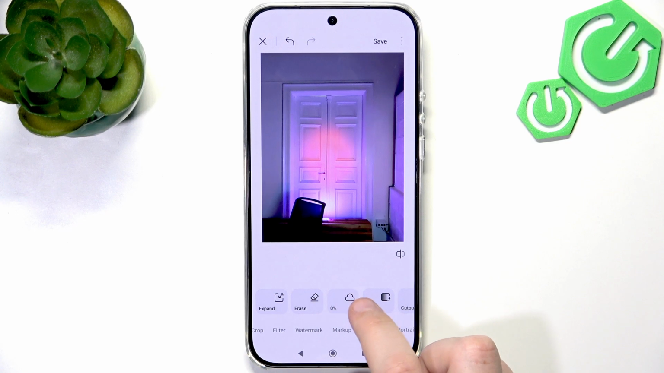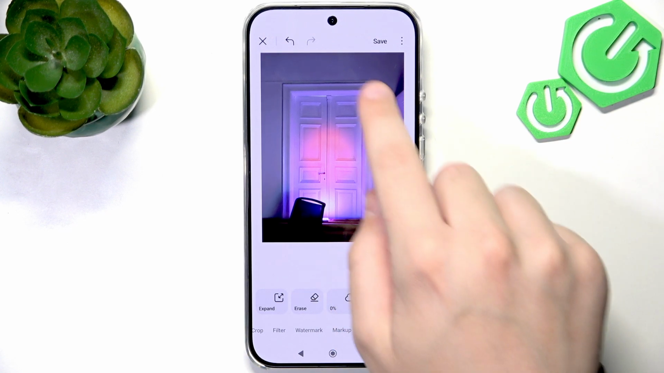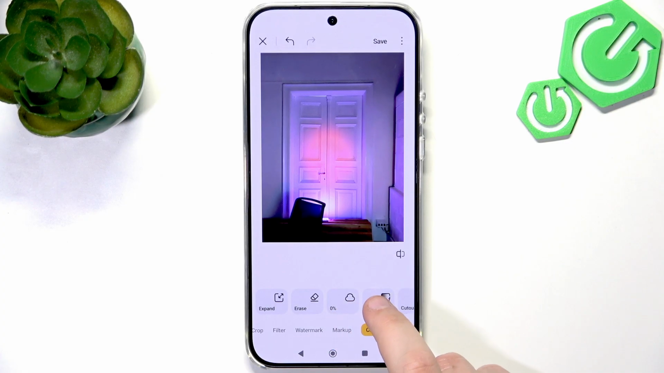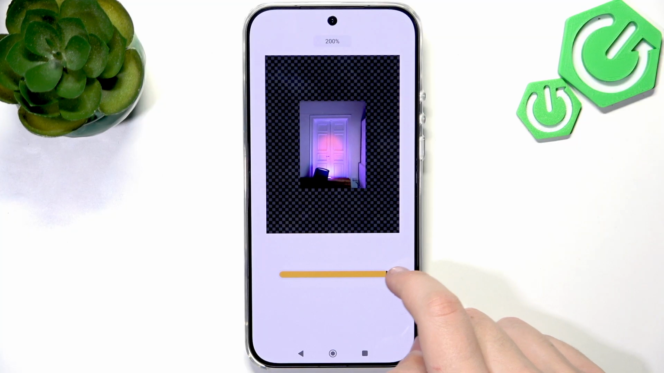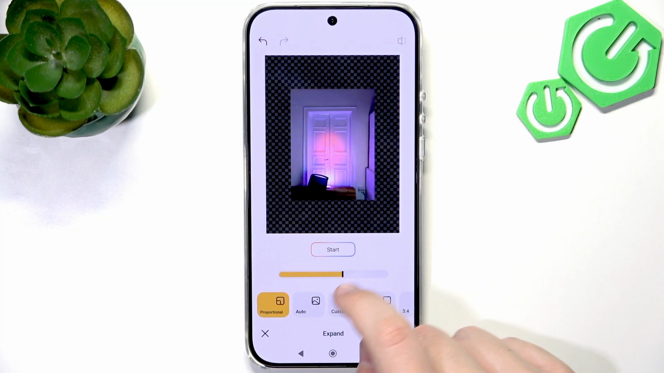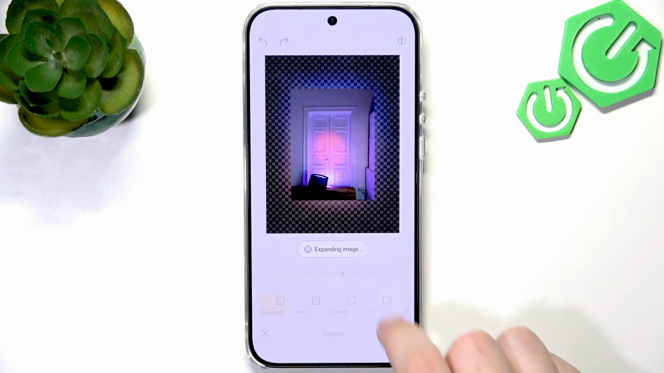We can also add some sky, but even though we are in a building, we can still try and add some sky. And we can also go and expand our picture by a lot. So we can do this for an example, click start, and now the image is expanding. So I'll see you guys in a second once it's done.